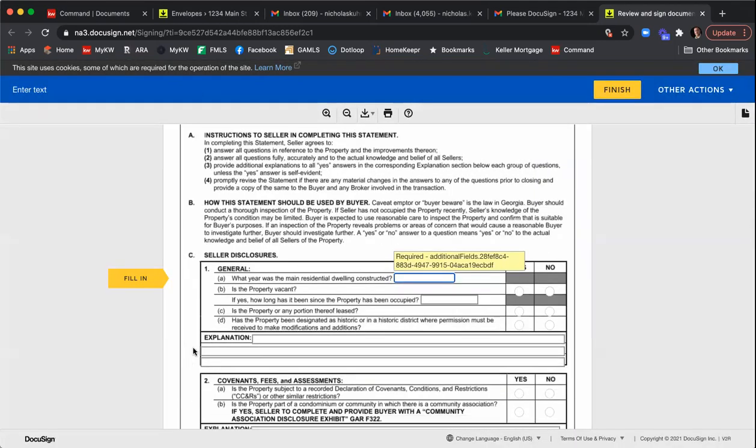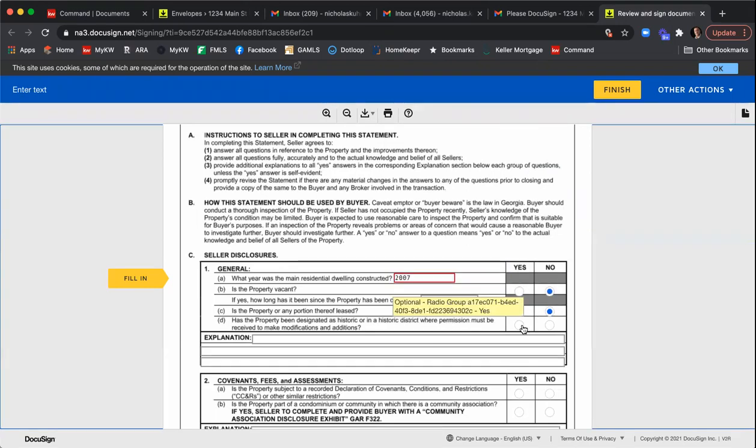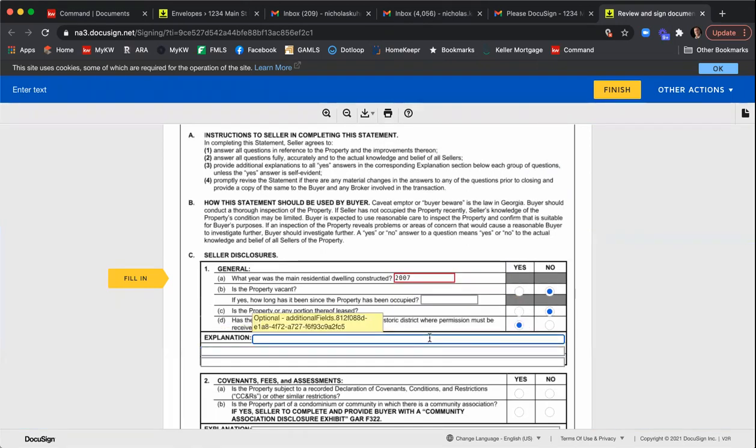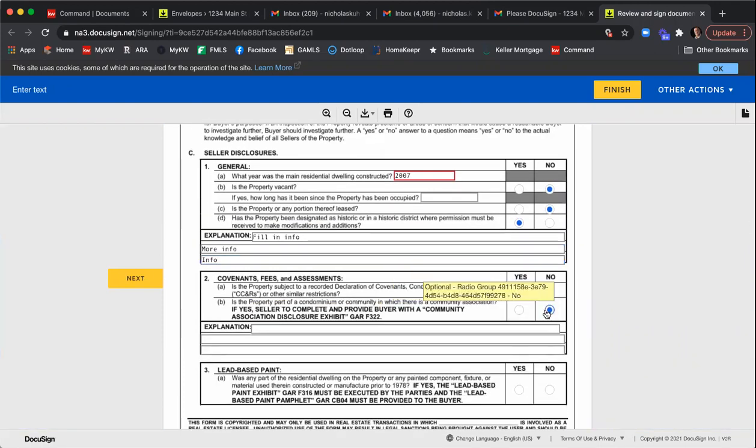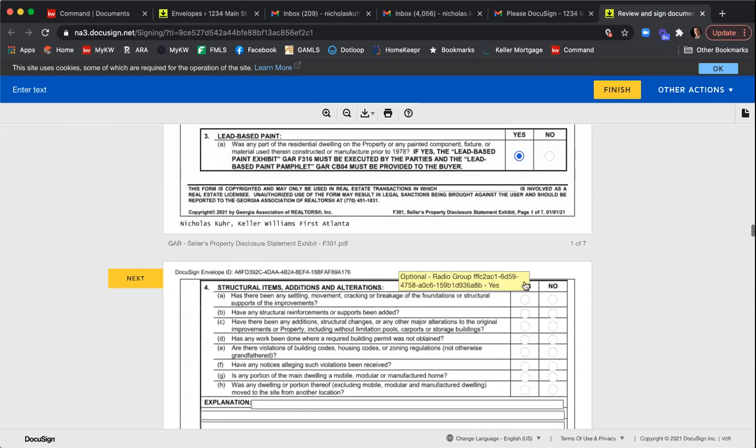And then it's going to jump me to that next required field, which here on the seller's property disclosure is going to be the year that this dwelling was constructed, which I believe is 2007. And now Tony can go in and fill in all of these fields. And it makes it much easier for Tony to just go through and he can just check all the boxes.